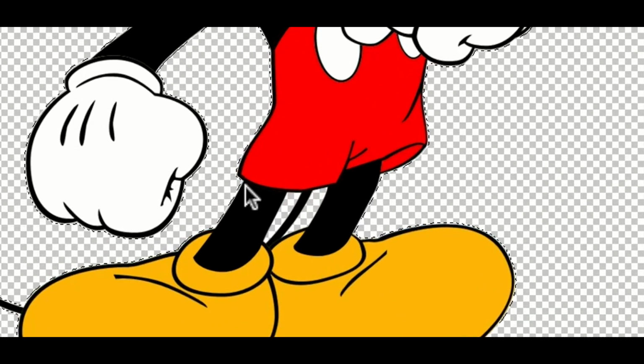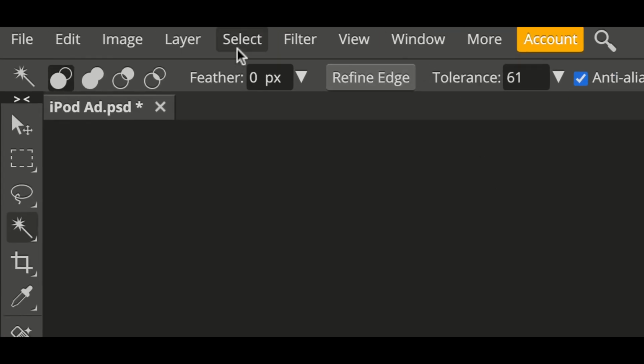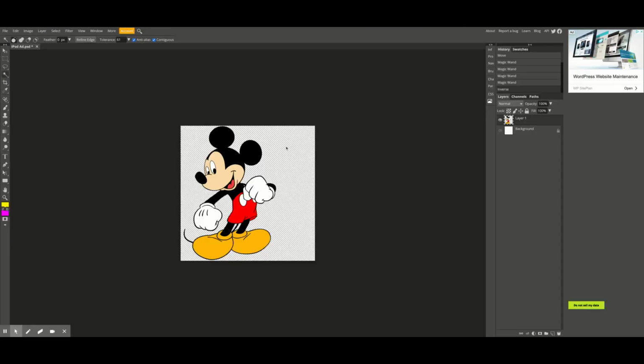So I've got these little spaces down here. They're not connected. So in order to get them included, I'm going to hold the shift key down. And now they are all connected together. But I don't want to choose my background. I want to choose Mickey. So I need to invert my selection. I'm going to go to selection, inverse, and now all of Mickey is chosen, but none of Mickey's background is chosen.